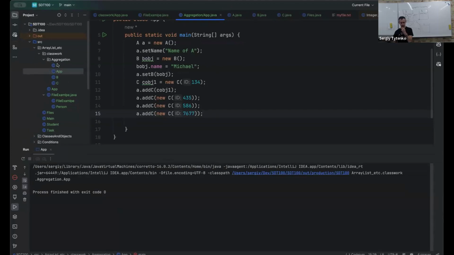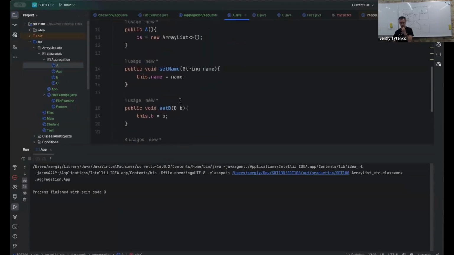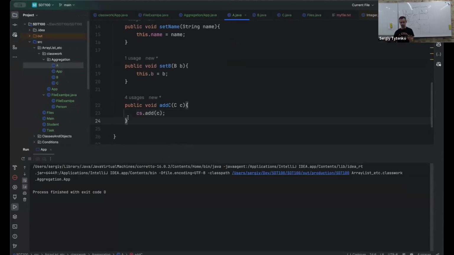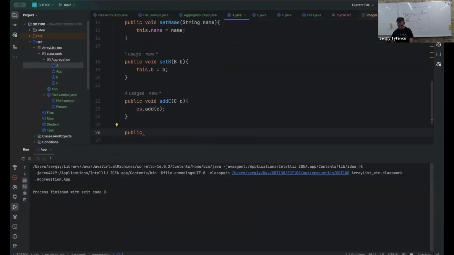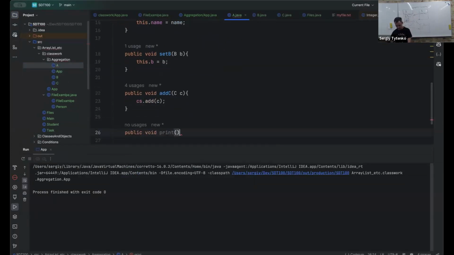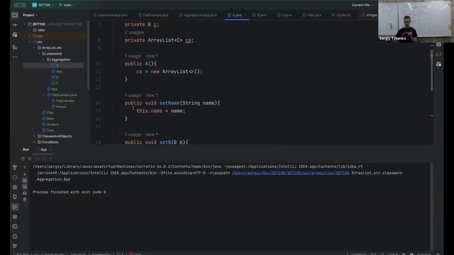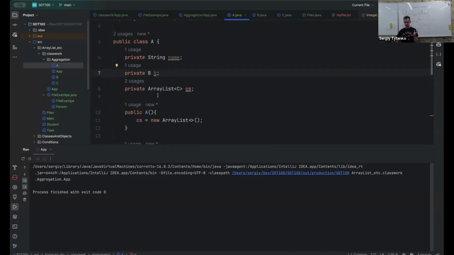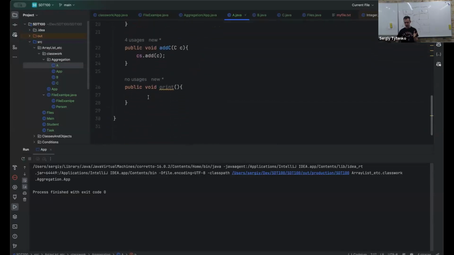How do we do it? So, for example, let's add in A a method again print, and print all the information about the A object. So public void print. So let's think. What do we have here? We have name, we have B object, and we have C collection. Amazing. So let's start to print that. So A object. I will just have a series of println for convenience, and name. I just access my name of the object, instance variable.